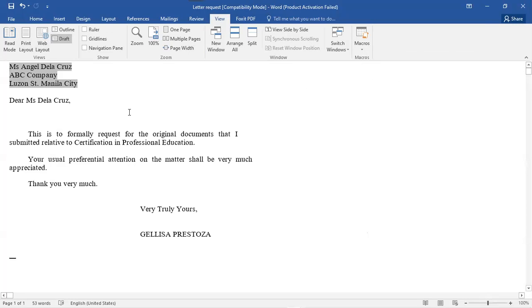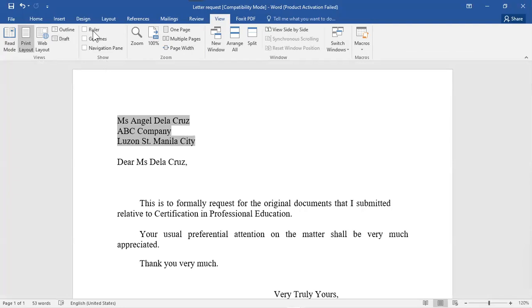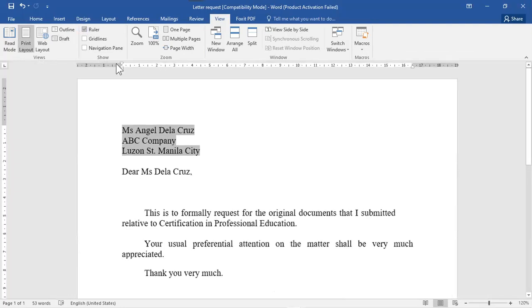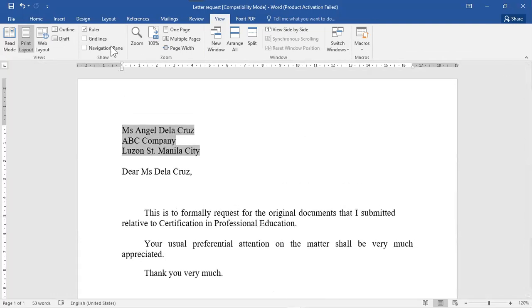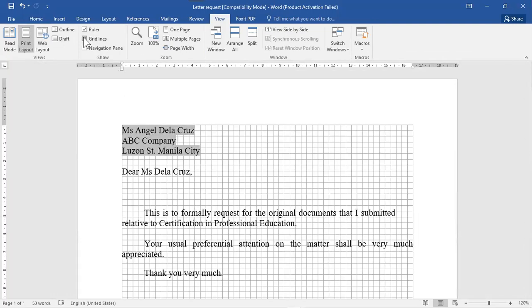So that's how it works. Then let's go back to print layout. Then we have the ruler. If you want to see the ruler so that you can format this one according to your want, no? So formatting there, and then the grid line. Okay, you can see if it's aligned or not. Like for example, this one, kitang-kita naman, hindi siya naka-align.